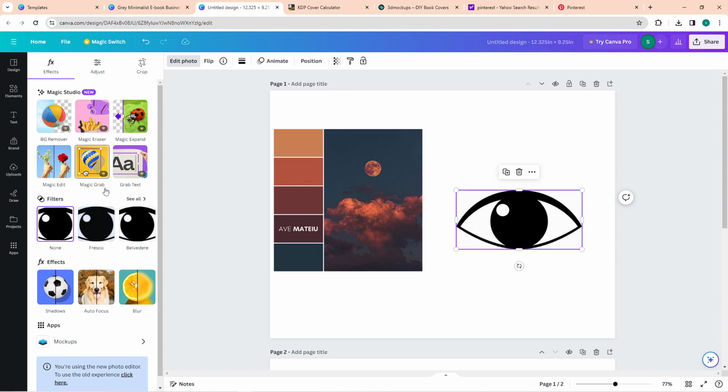So I have here an image of an eye because I want this to be my main subject. So let's put this in.